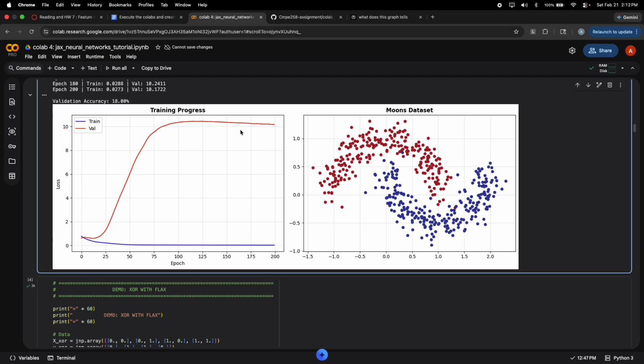What that means is that the model has overfit on the training data. It is giving such good values on the training data that it has overfit on that, and once it sees new data, it is not able to capture the correct output. So this is what overfitting looks like.